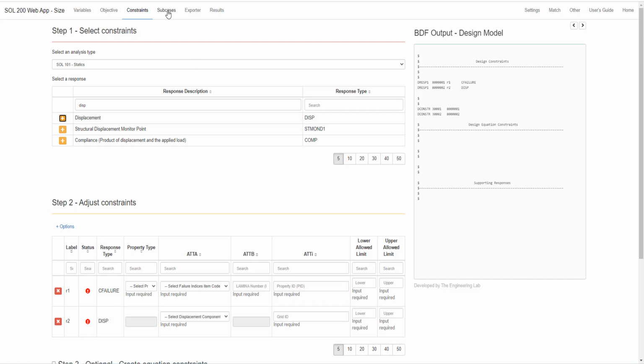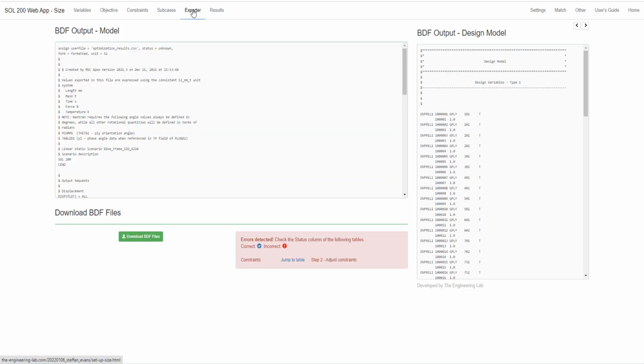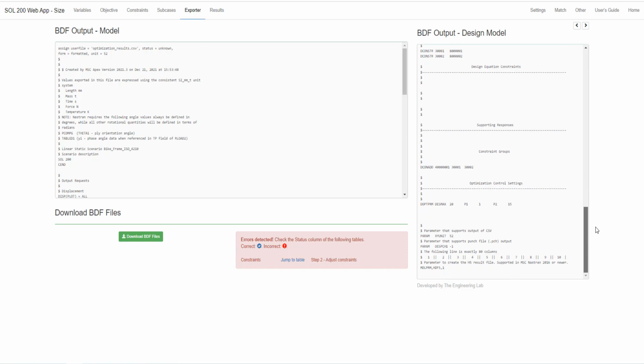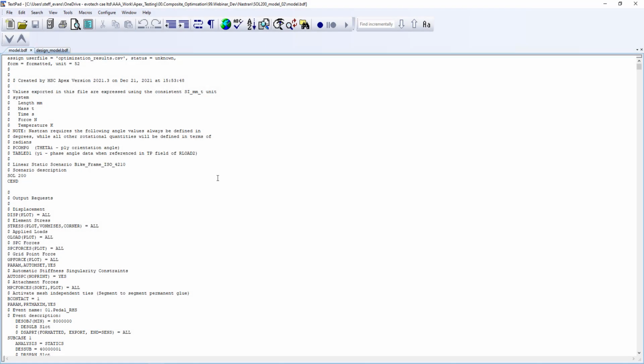Okay, so we can see that the Nastran data has generated. We can relate those to specific subcases. So we've got 4 subcases here with the same constraint set, but we can play tunes with this if required. And then we can export the Nastran optimization data for external solution.